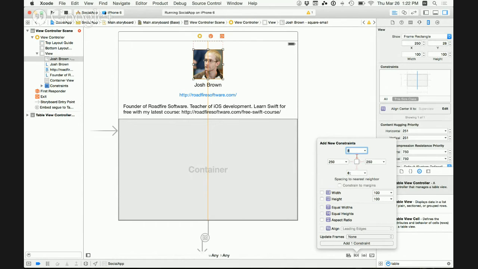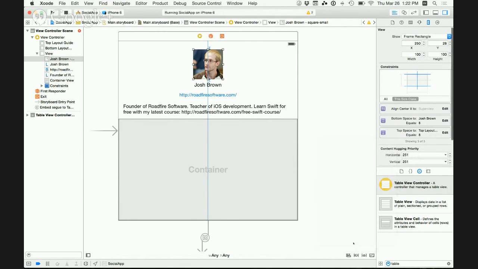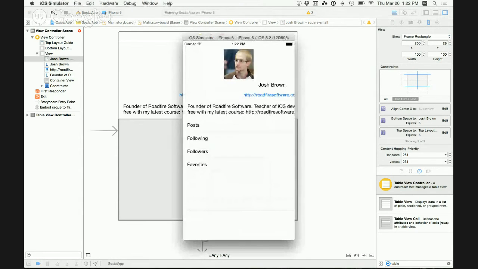And then we want to set a constraint for the bottom as well, because we want this label to be 8 points from the bottom of the image view. So select both of those and hit add constraints. And then it should be pretty happy with that. If we run it now, I think we'll get a different result. I hope we will. All right, so it looks like our image is centered now, and it's the right distance from the top. It's the right distance from that label, even though that label's not aligned properly yet.